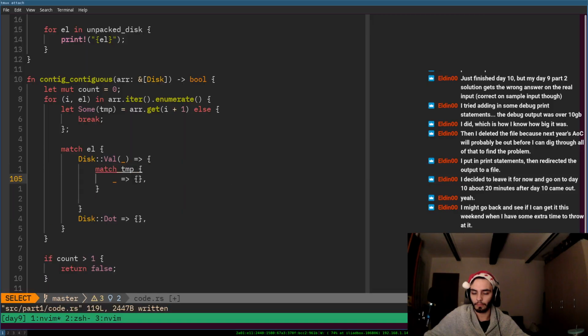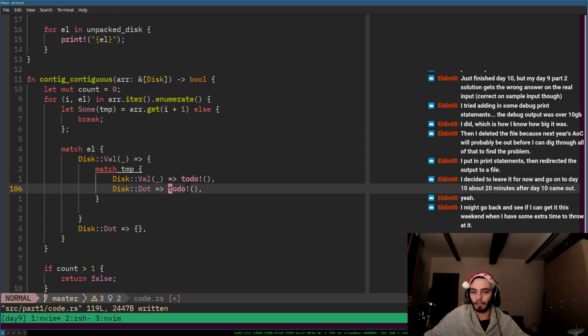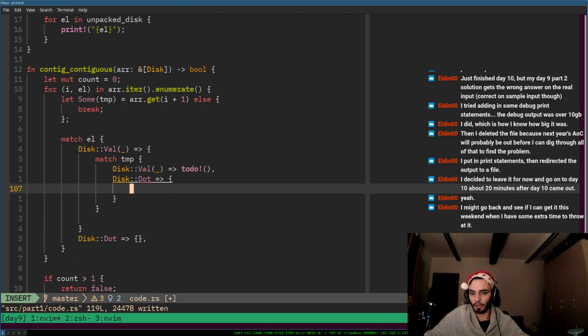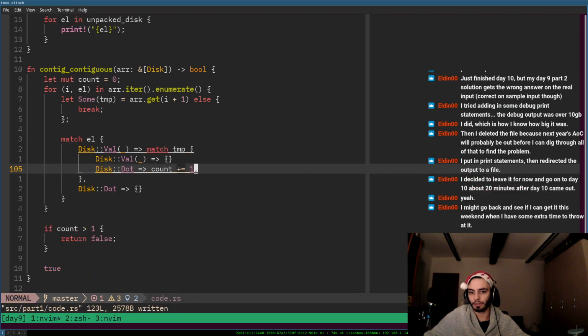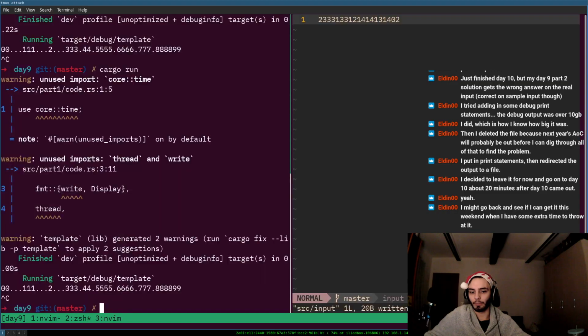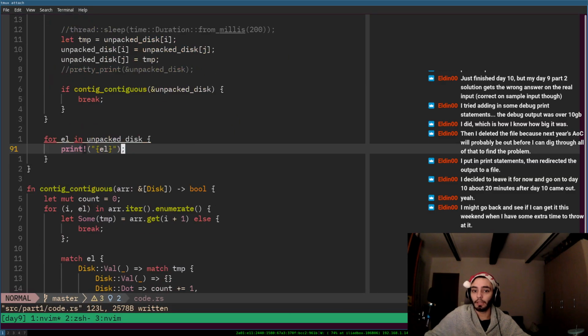In the same fashion, if this is a dot, however, count plus equal 1. If this is a number, nothing to see. You don't want to do this because it looks incredibly silly. But it works. So, silly or not, it works.